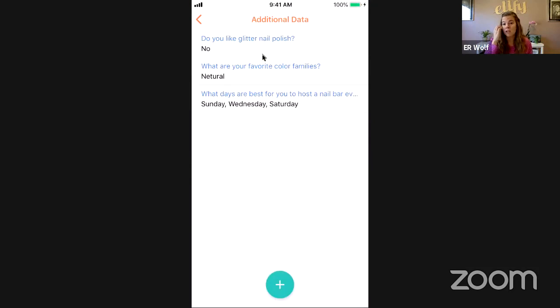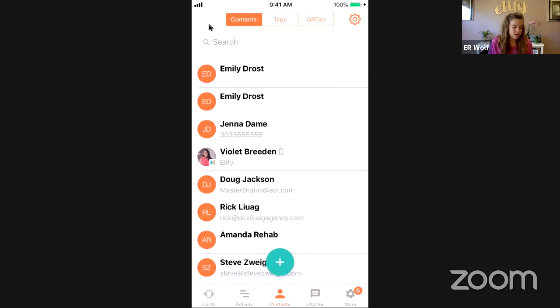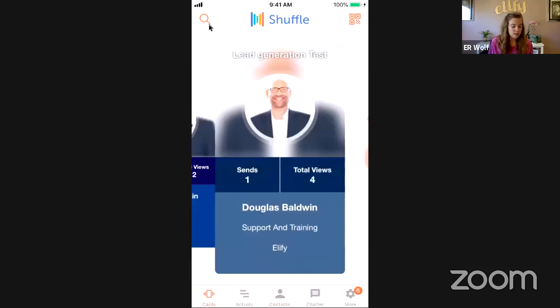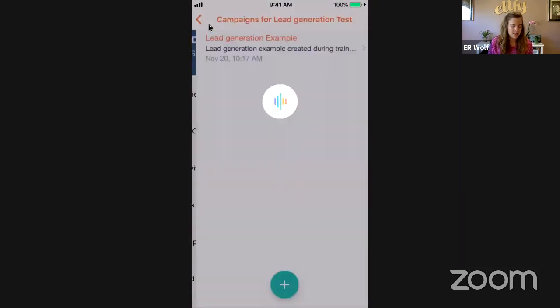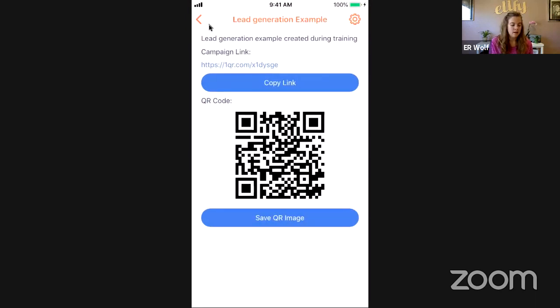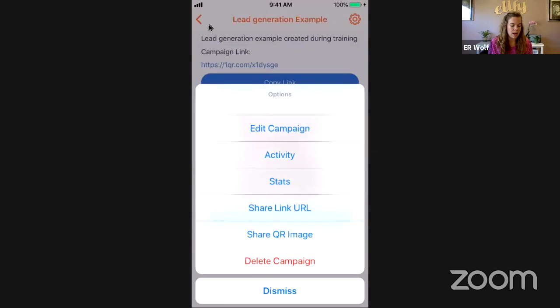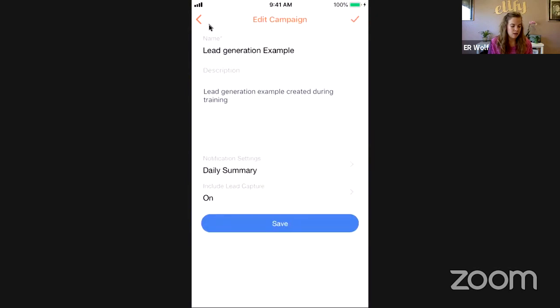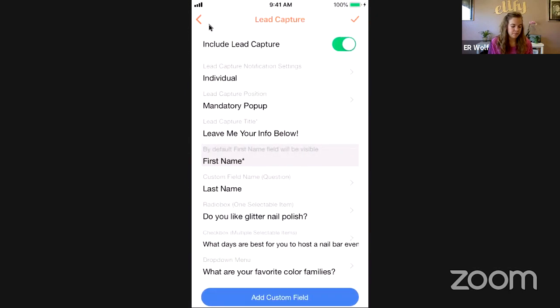So this is a really great question. Is there no way to just require name only as mandatory while other information is optional? Yes, there is. So when we were in lead generation, I'm going to go back to that. I'm going to go to the card, tap campaigns, tap the campaign that I want to modify, tap the gear in the upper right-hand corner, edit campaign, lead capture.